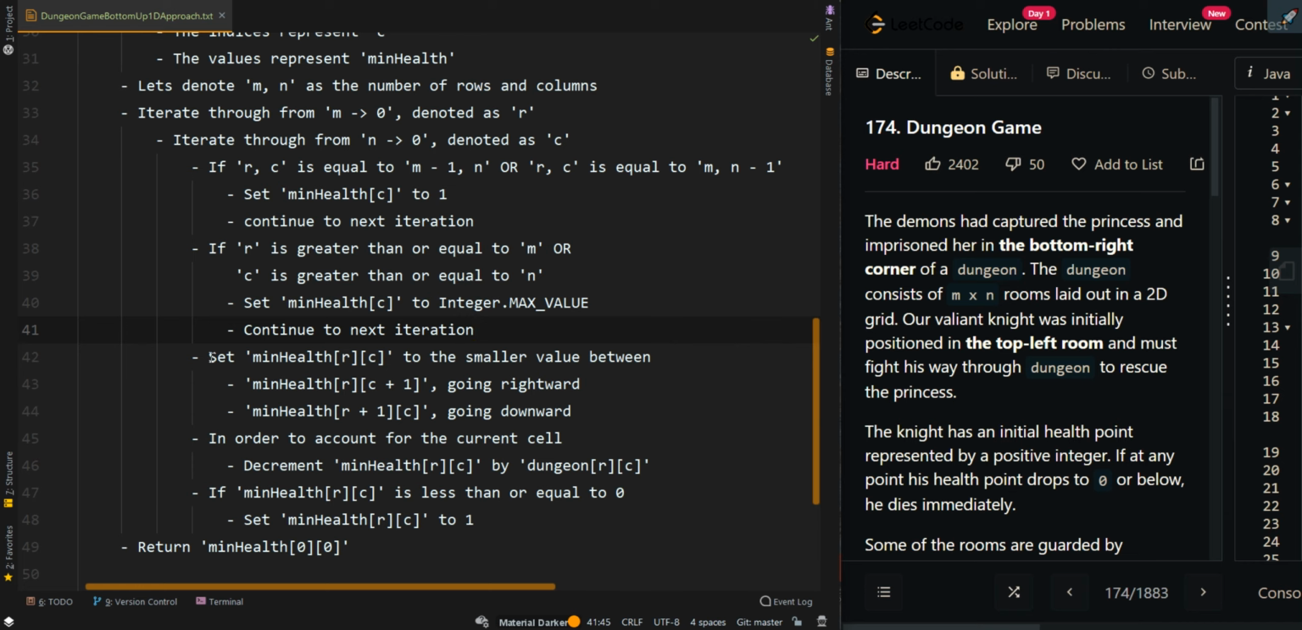Now, for each of the cells, we have two choices, going rightward or going downward. We want to pick the smaller value between the two choices. Now min health r and c plus 1, this is at the current row, but to the column to the right, so it's just min health c plus 1, going rightward. Then we have min health r plus 1 and c. r plus 1 is the row to the bottom. Since we've converted our 2D matrix to an array, this is our current cell, which means just going downward.